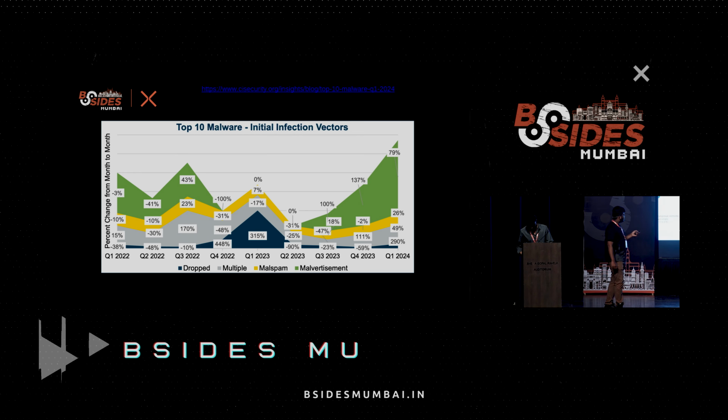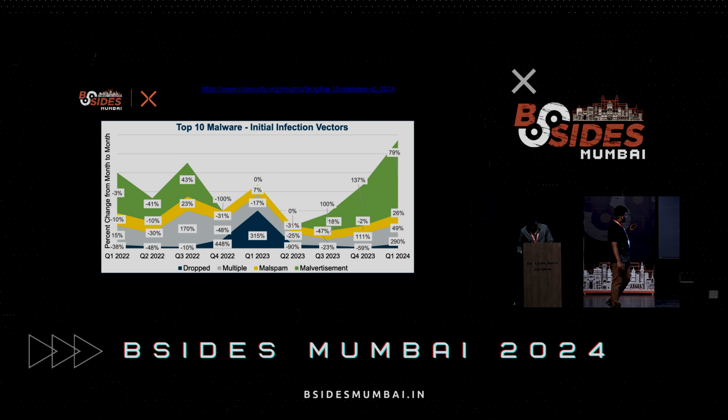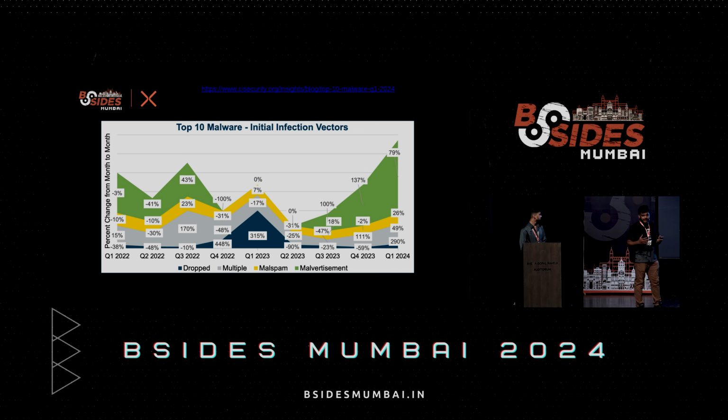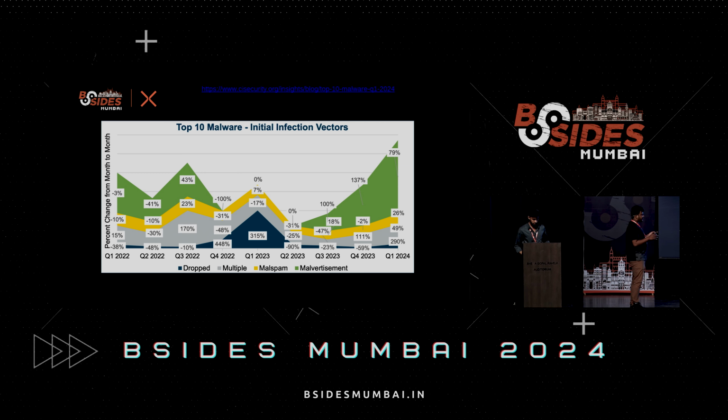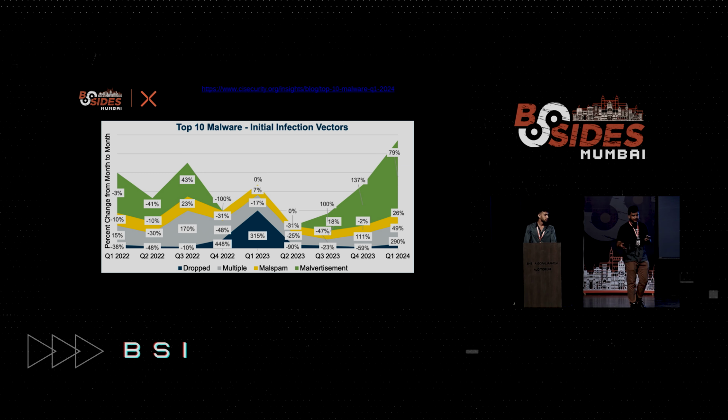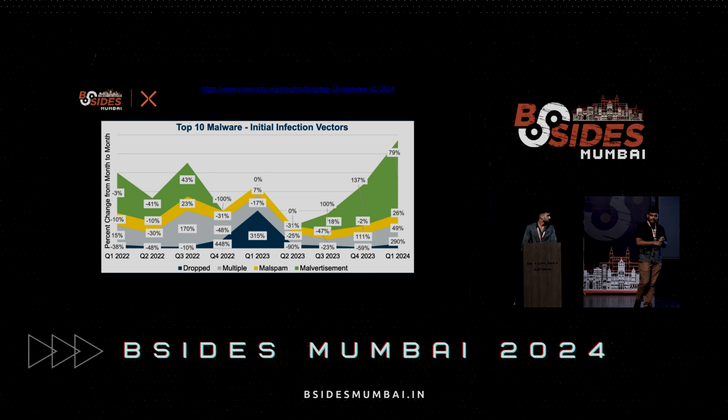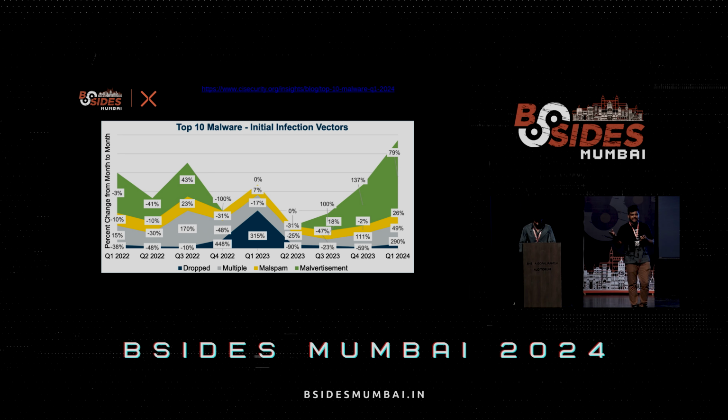You'll understand more in this slide. This is basically how malware spreads. These are called initial infection vectors. It's basically how the malware was delivered to you. Malvertisement is one. Basically, you see ads everywhere else, right?